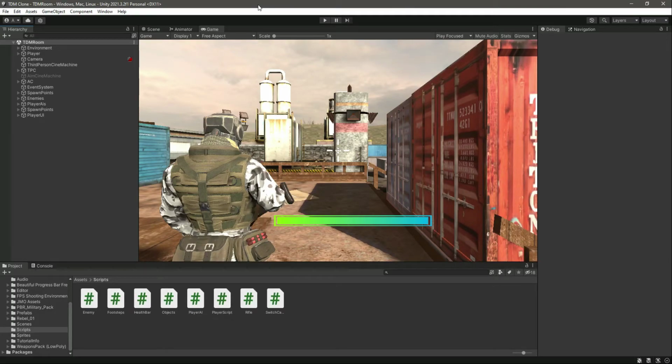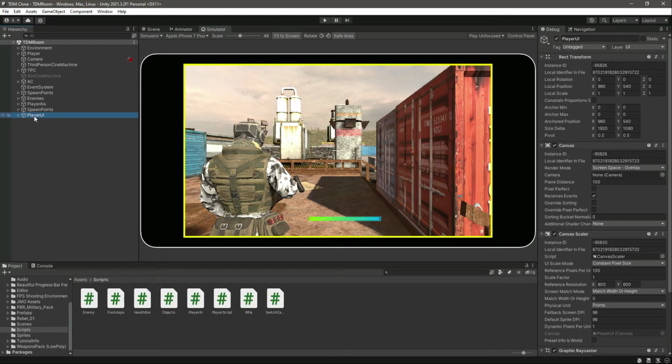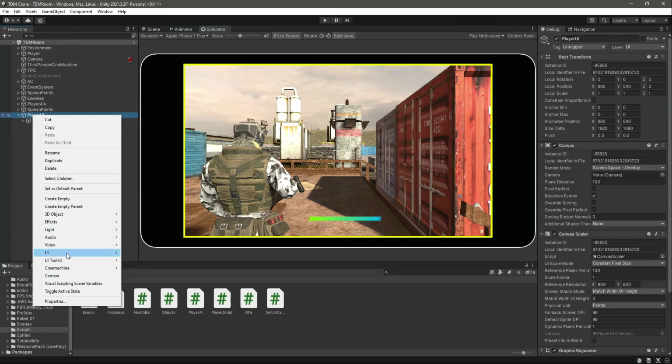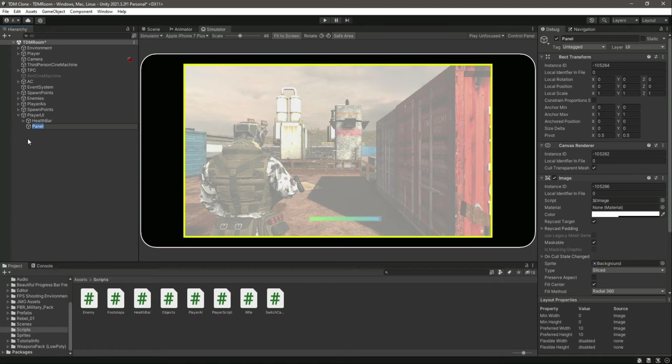Okay, so now we have the health bar. Now let's add the other player UI as well. For example, the rifle information right here. So for that, inside this player UI, what we will do, we will add a UI panel. Okay, and let's name this panel as rifle info.